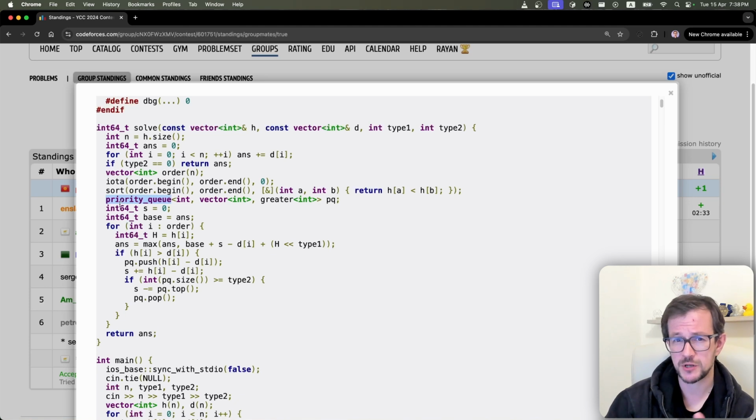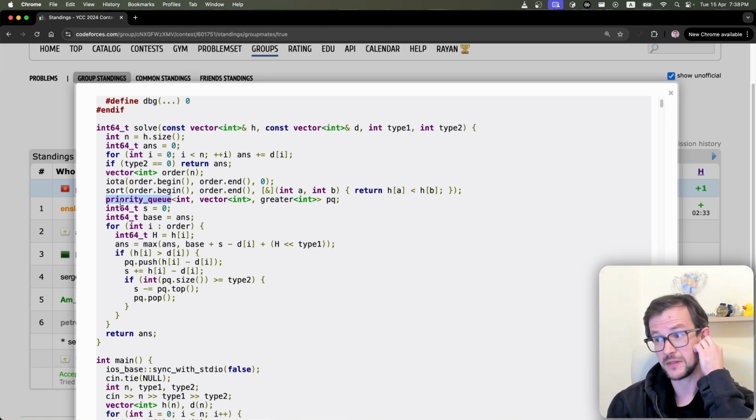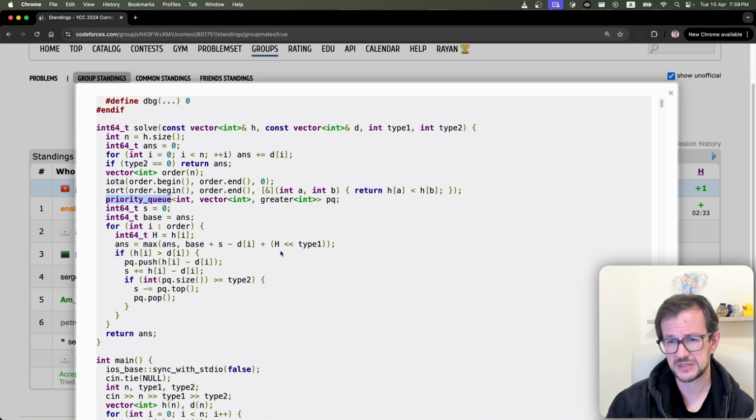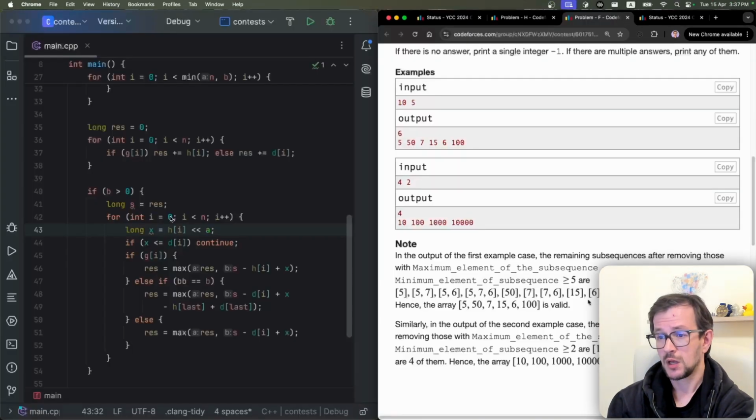So you maintain priority queue again. You want to maintain the set of the maximal differences. You maintain this set and you update it, and maintain the sum in your set. Yeah, nice. I like this approach better than mine. Good.